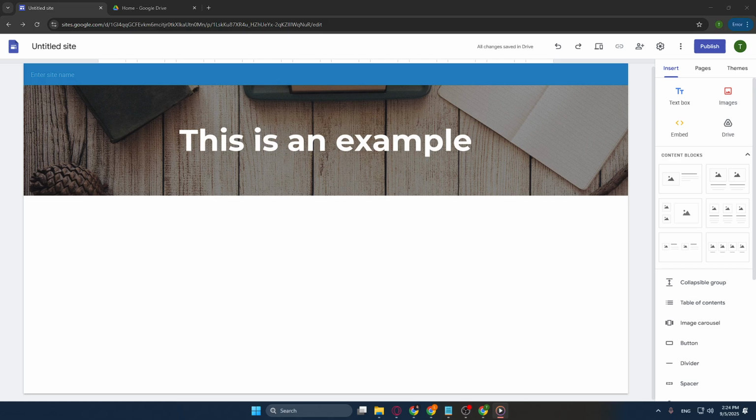Next, let's get into the fun part, inserting your audio file. With your Google site open, you're going to select the Insert tab from the menu on the right-hand side of your screen. This is where all your different content options are located, from text boxes to images, and importantly, where you'll find the link to Google Drive.